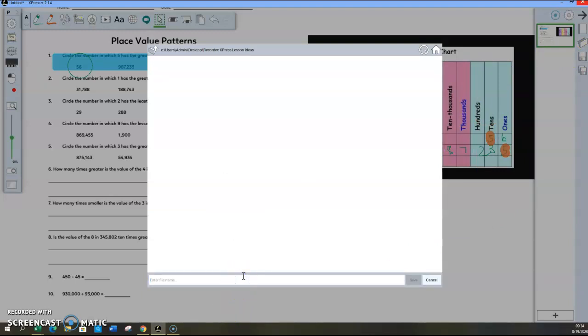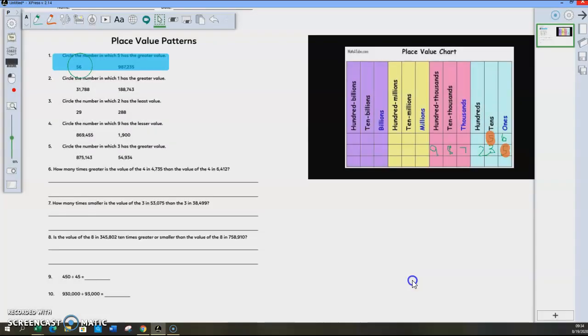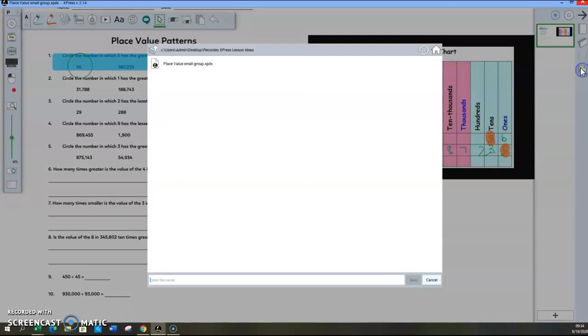And I will save it as place value, small group, and then I can pull it up later. And you'll see we have it there to pull up later.